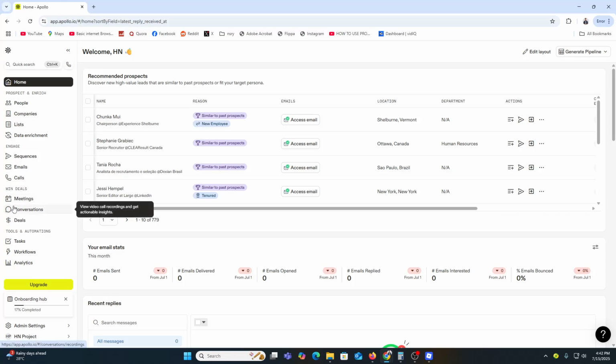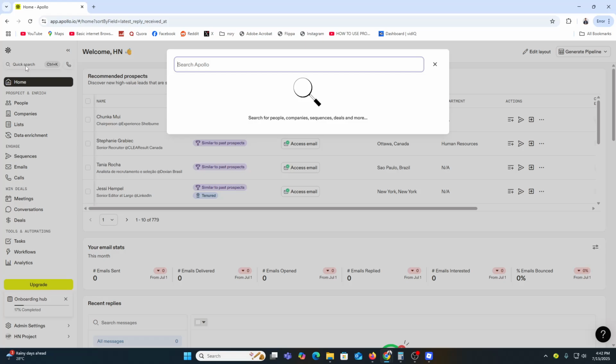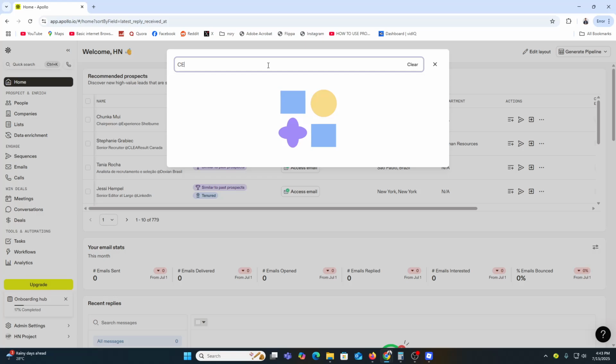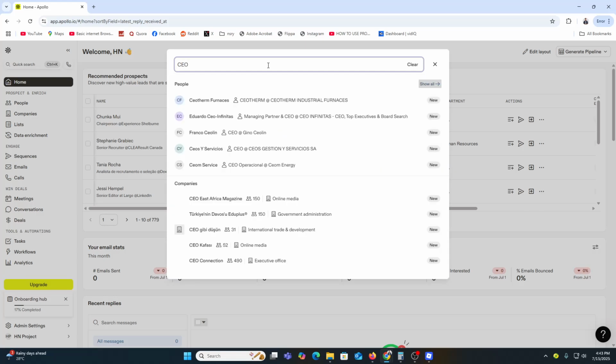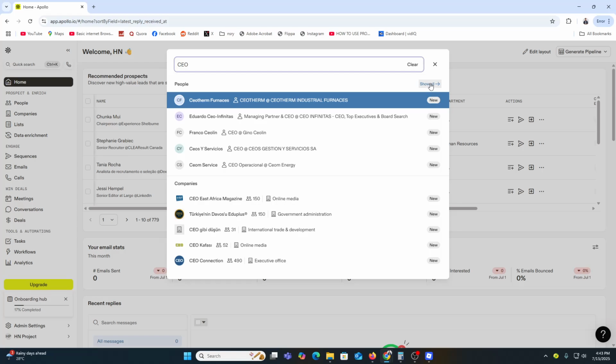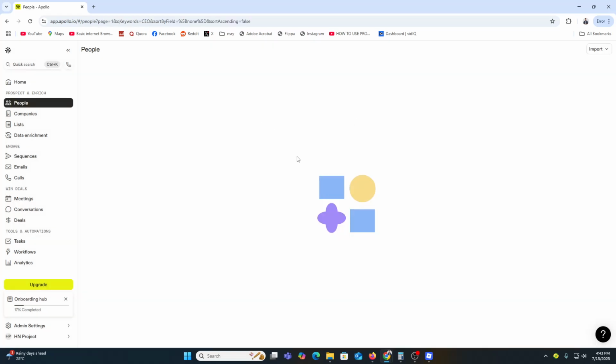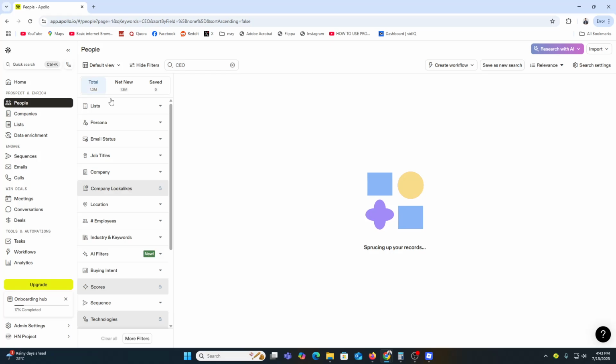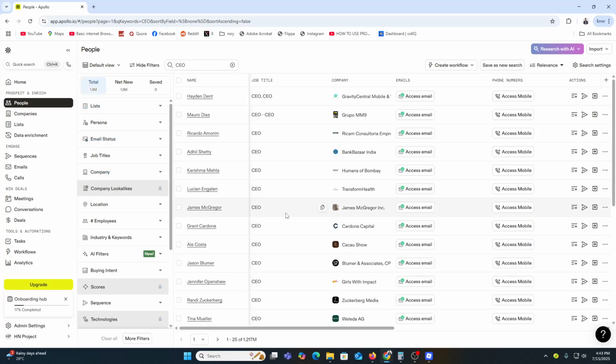So let's find some leads. You just need to click onto the search. If you click over here, the Apollo search will open. Here you can search for people or companies using filters. For example, you can filter by job titles like marketing manager or CEO. Let's search for CEO and hit enter. Then click onto the people tab, and you are able to see all who are CEO in different companies.